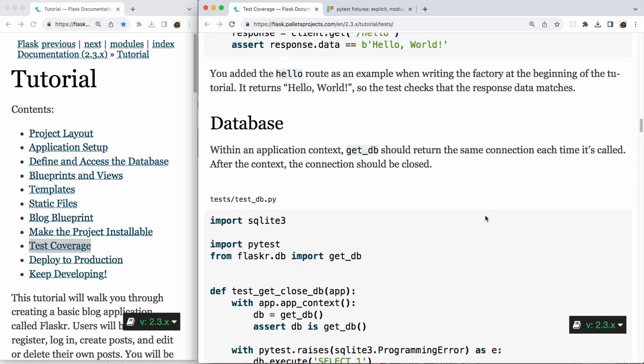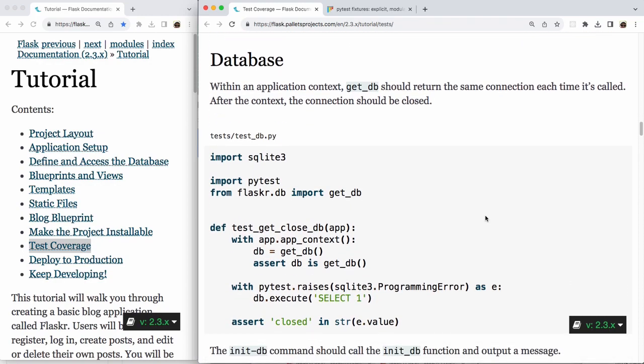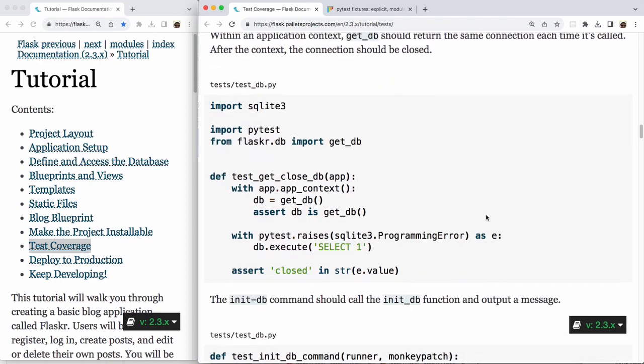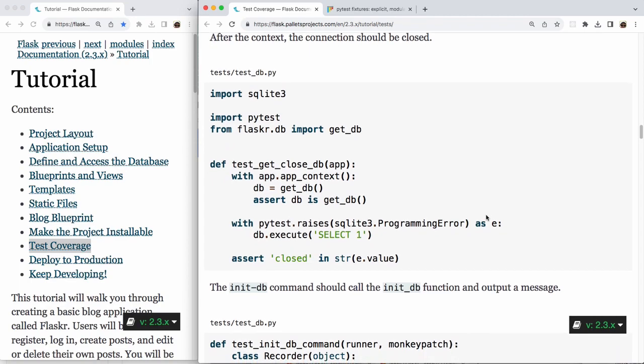Database. Within an application context, get_db should return the same connection each time it's called. After the context, the connection should be closed. Now we have the test_db.py file in the tests folder, and then we define the test_get_close_db function. The init-db command should call the init_db function and output a message.